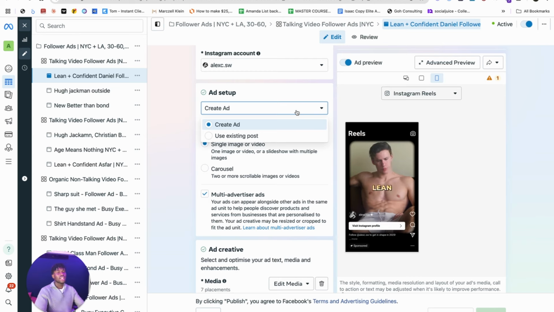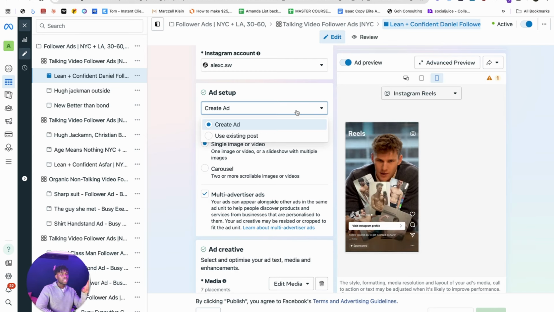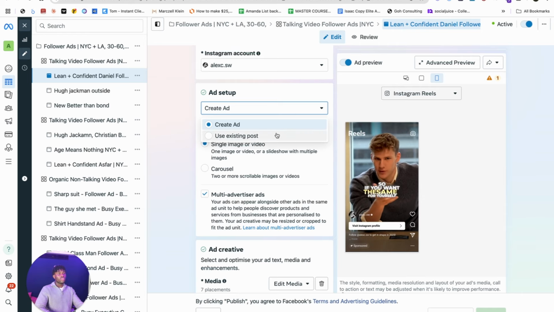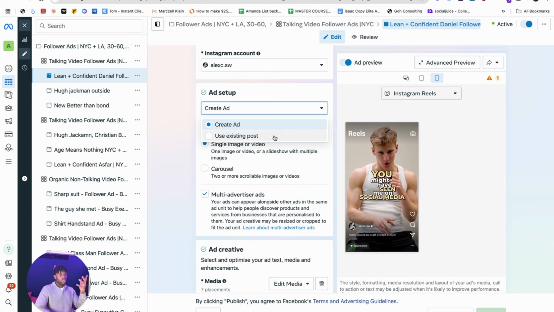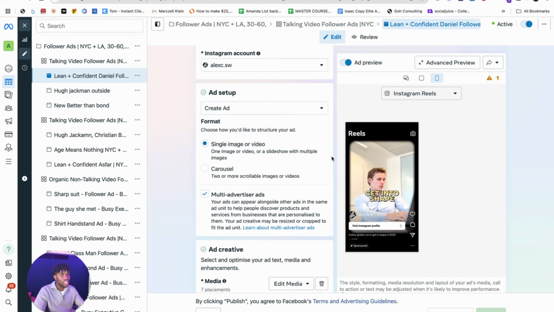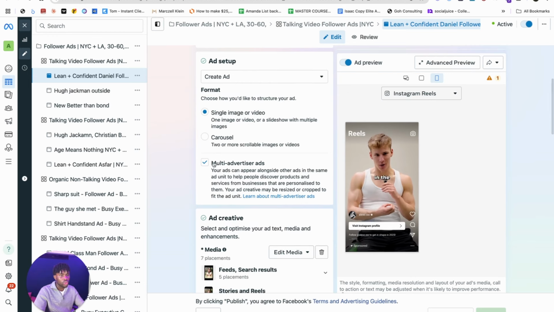Now, with the ad setup, it's interesting because you can use existing posts or you can actually create ads. And there isn't too much of a difference realistically. Existing posts obviously run to existing posts, which means people will be able to see thousands of views, for example, going to one specific post. I usually just prefer to create the ad and download the video raw and just run it as an ad. We can do carousels. I stick to images or videos, and then we have multi-advertiser ads.